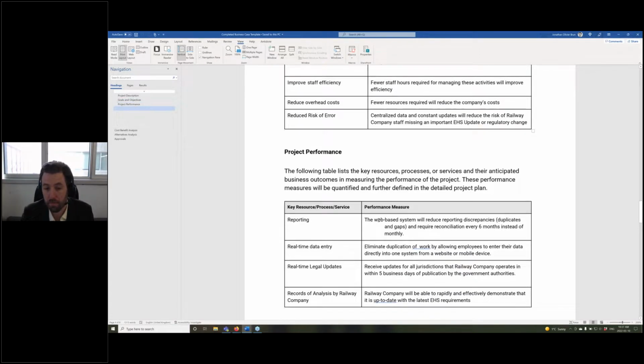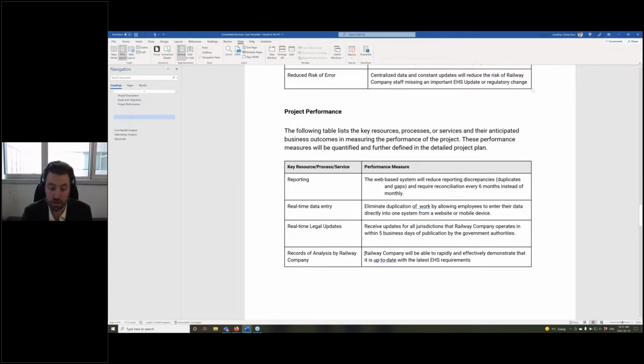And then how they were going to measure performance was through reporting, real-time data entry, real-time legal updates, figure out whether or not the business units are getting their updates on time and processing them, and then reviewing records of analysis to ensure that the business units are reviewing changes on an ongoing basis and that they're up to date.